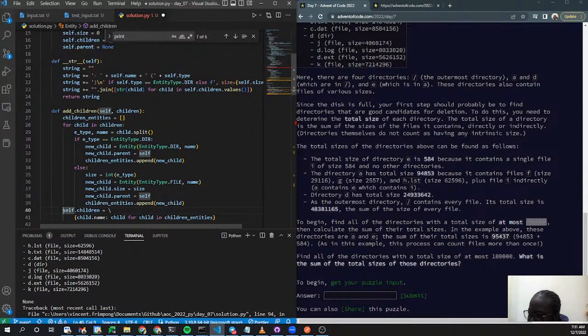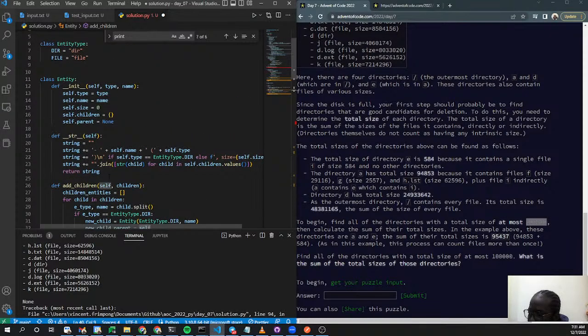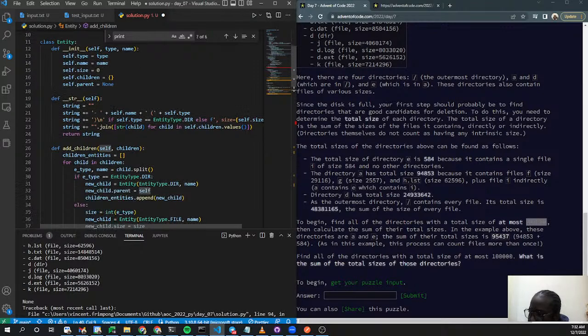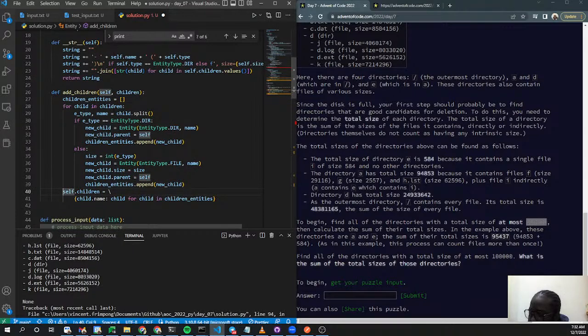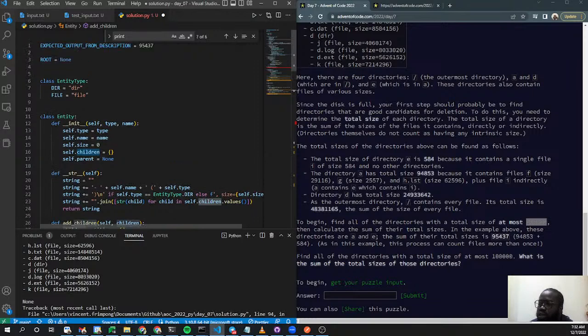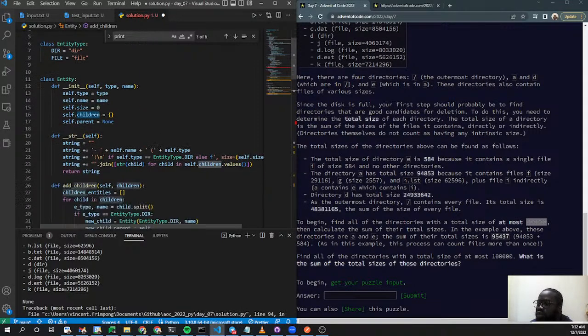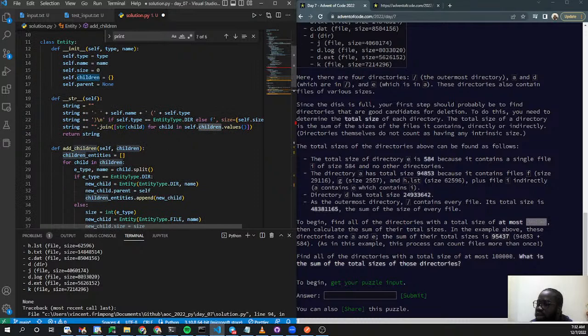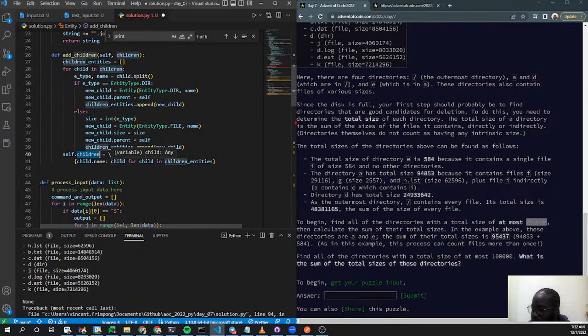Whenever I update the children, can I update the sizes? Yeah. Whenever I update the children, it should update the sizes as well. Oh, that's too much. Yeah, I could do. I mean, that's probably the best way to do it, right?